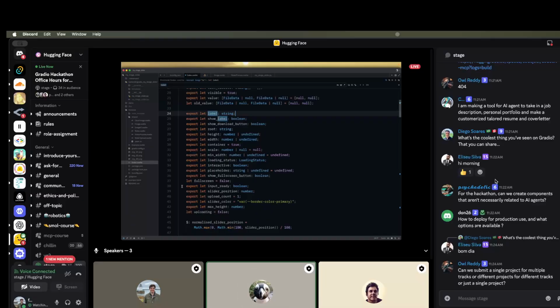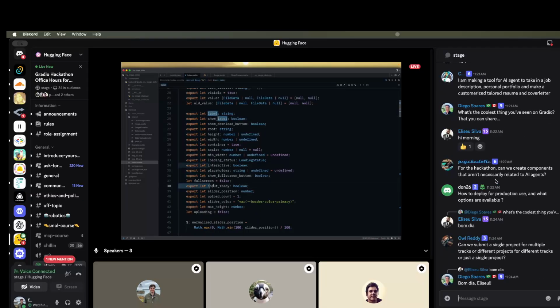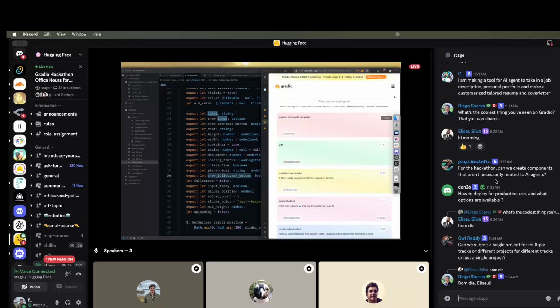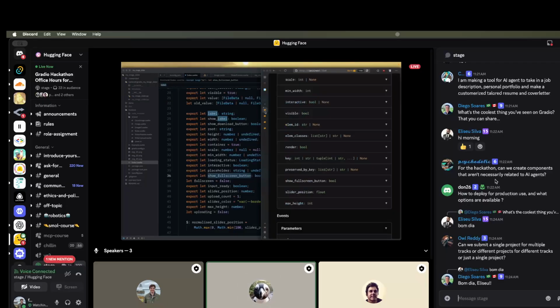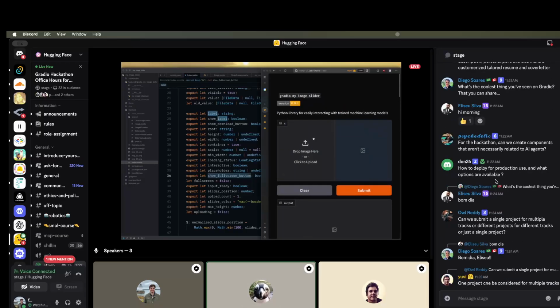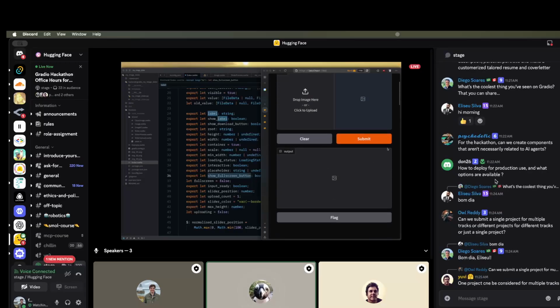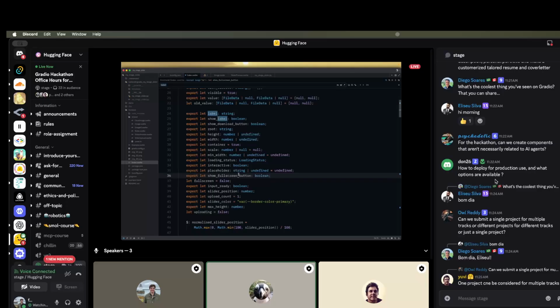The ones that are specific are, I think, just slider position and upload count. Slider color isn't even on the Python interface. So most of these are shared. For example, show full screen button: we have the ability to click a button in the corner and it will take over the full screen. These are shared functionalities across components.